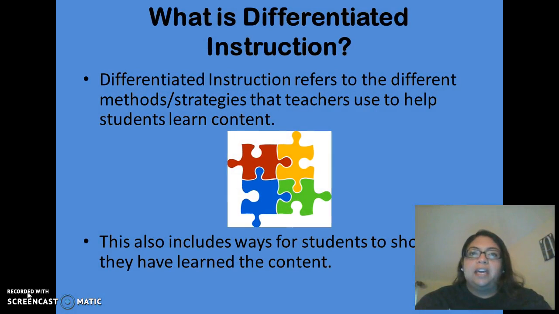My first slide, we're going to answer what is differentiated instruction. Differentiated instruction refers to the different strategies that teachers use to help students learn content. This also refers to the ways teachers know that students have learned the content. So this can refer to different types of assessment.